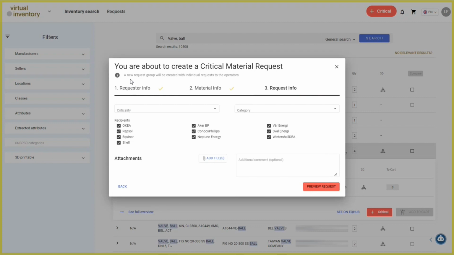Step 3 is the same as in the first method. You select the criticality, what category this pertains to, and what recipients you should have. And again, add files and comments to help the receivers process the request.